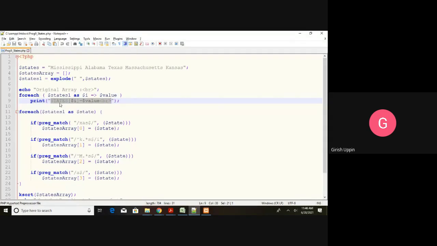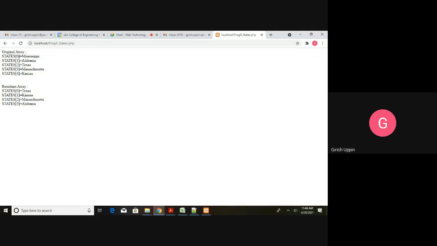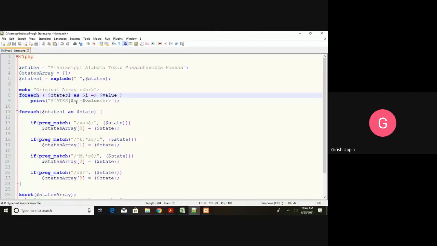What we have here is $states[$i]. Now $i will get evaluated. Initially $i is 0, that is evaluated to 0, equal to $value, and we have the break. So this $value is at first position. We have Mississippi. This will be replaced by the value Mississippi.